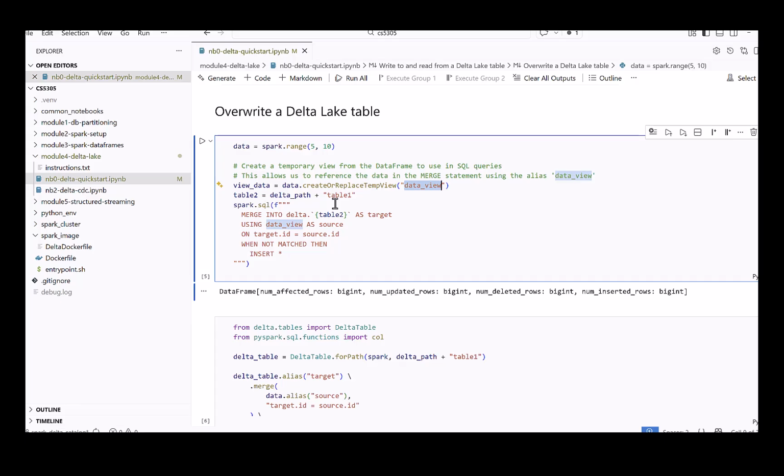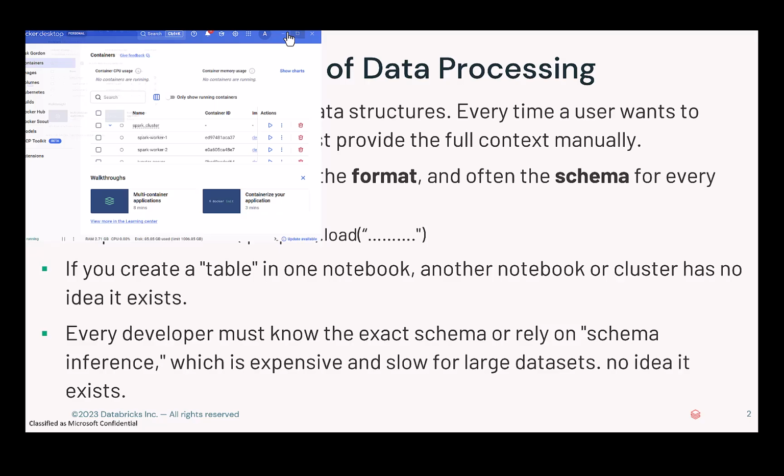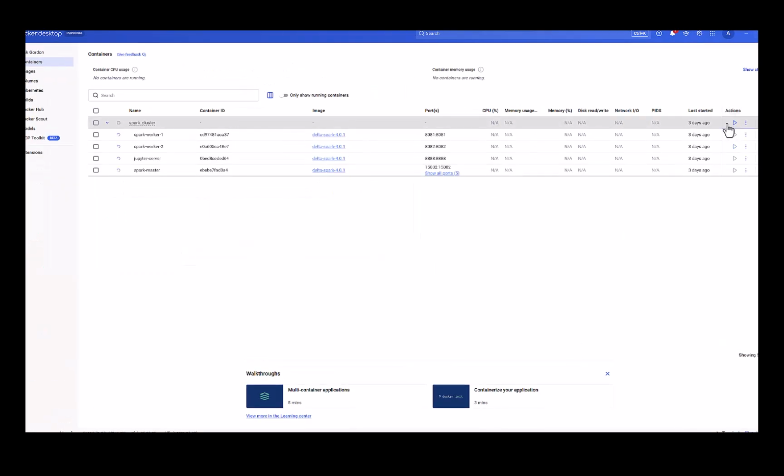So we saw this very small view into this. To take care of this, a metastore called Hive was created. And for the Hive metastore, let me just make sure I can start this environment.